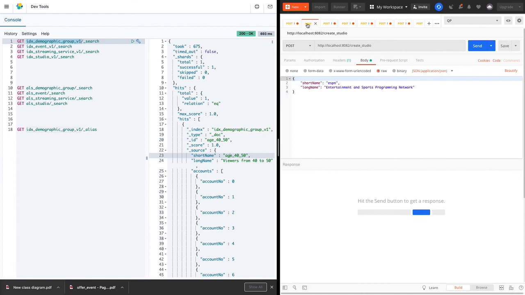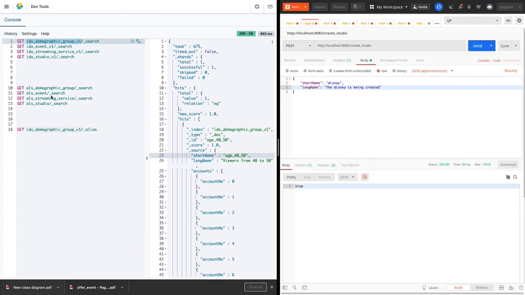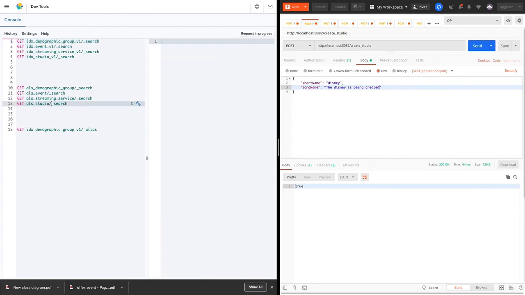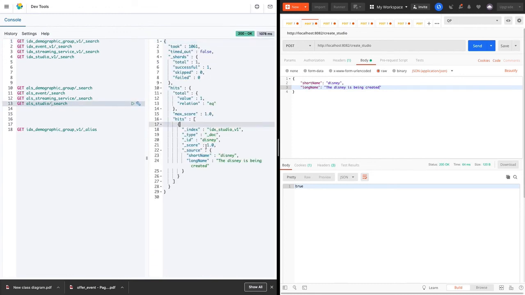Next, we'll create a studio, and let me create a studio with the name Disney. Disney is being created, as I don't know the long name of it, so I'll just create something. So create studio, let's see. Yep, the studio is created. As we can see, short name Disney, long name, the Disney is being created.